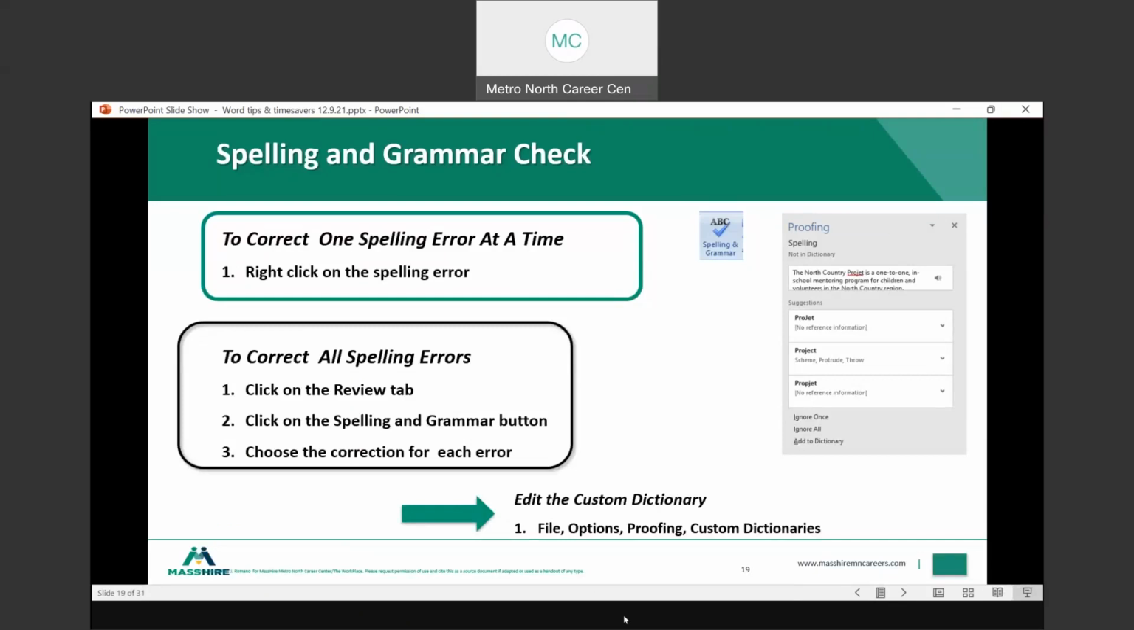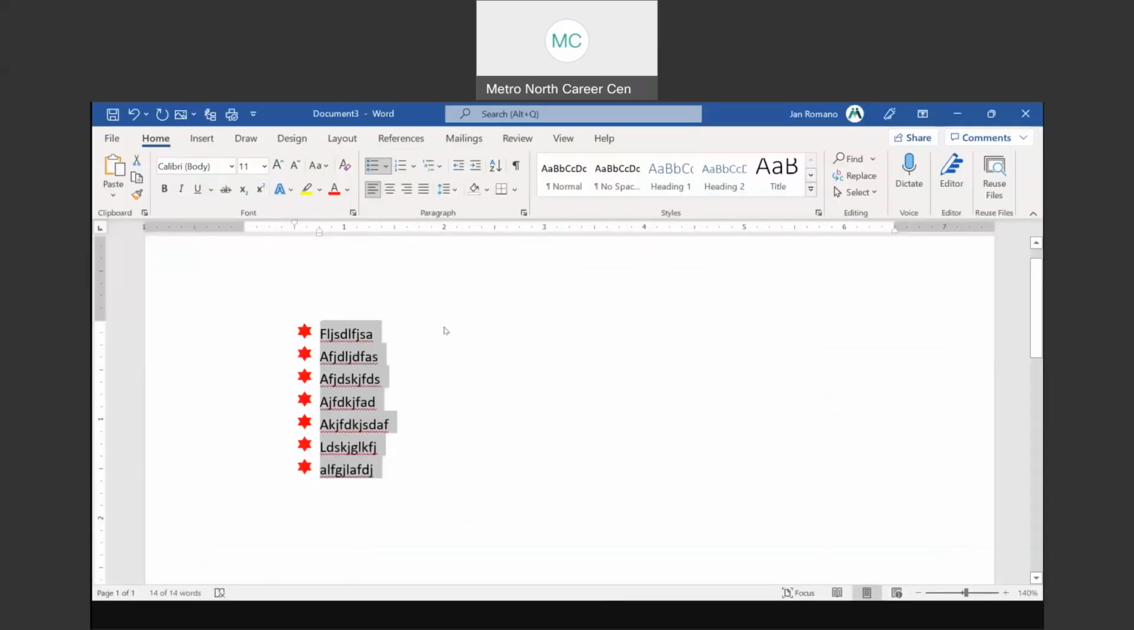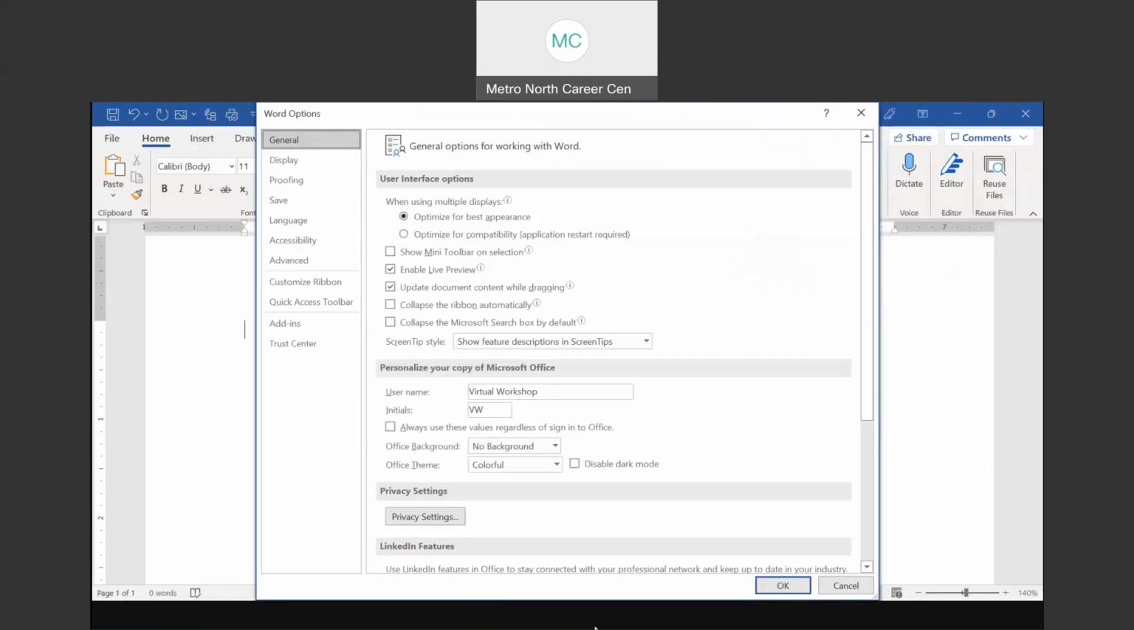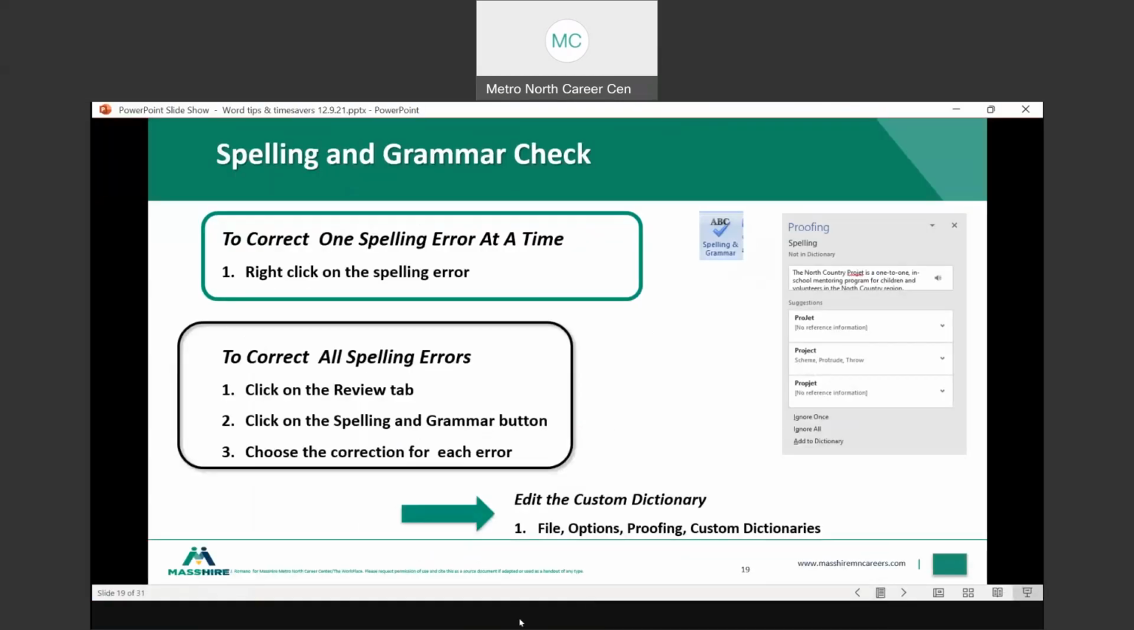So what you could do in Microsoft Word, if you decided that you'd like to put them all into the dictionary without having to type them, is go to File and Options. And again, notice here are the instructions. All right, I'm going to go to Proofing.